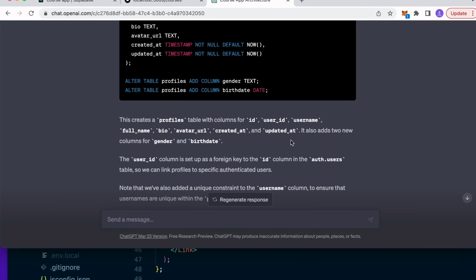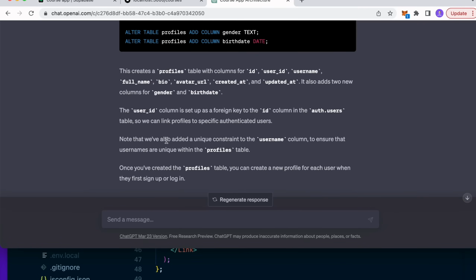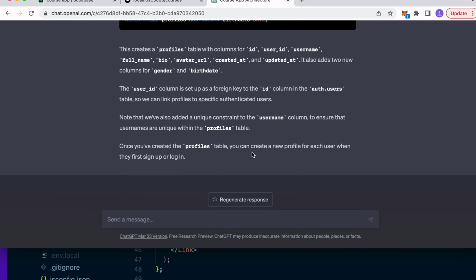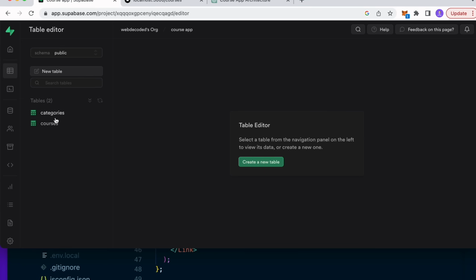This creates, okay, the user ID is set up as a foreign key to the ID. Okay, now that we have the unique constraint to ensure that usernames are unique with the profiles table, once you've created profiles, you can create a new profile for each user when they first sign up or log in. So this is kind of like a manual approach. We can improve that, but for now, let's follow the manual one first.